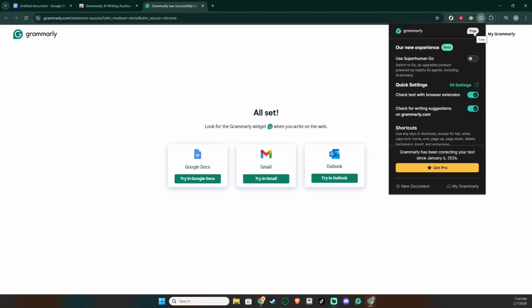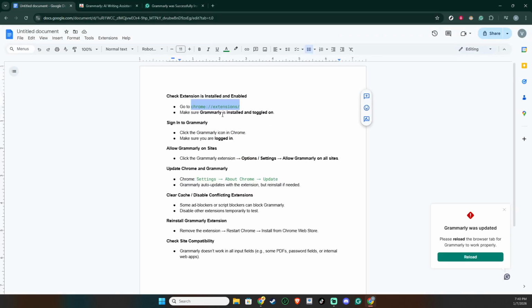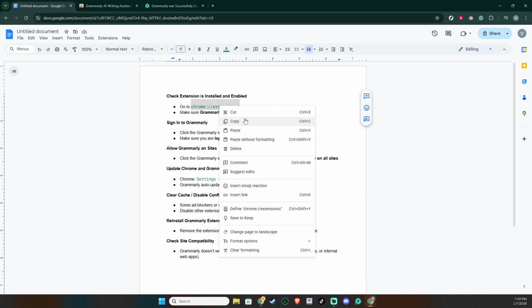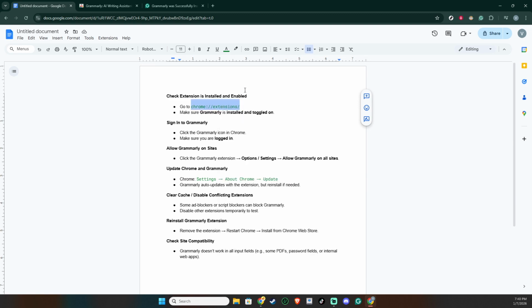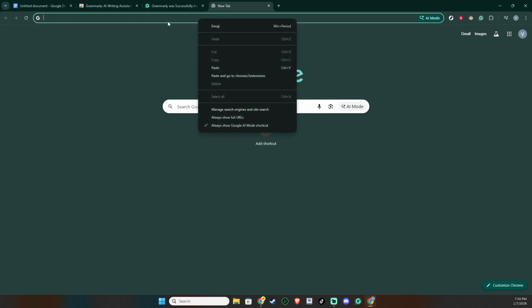Now, if you ever want to remove Grammarly, here's how to uninstall it. In Chrome's address bar, type chrome://extensions and press Enter. This opens your extensions page. Scroll through the list and find Grammarly. When you see it, click Remove. Chrome will ask you to confirm. Click Remove again to finalize.